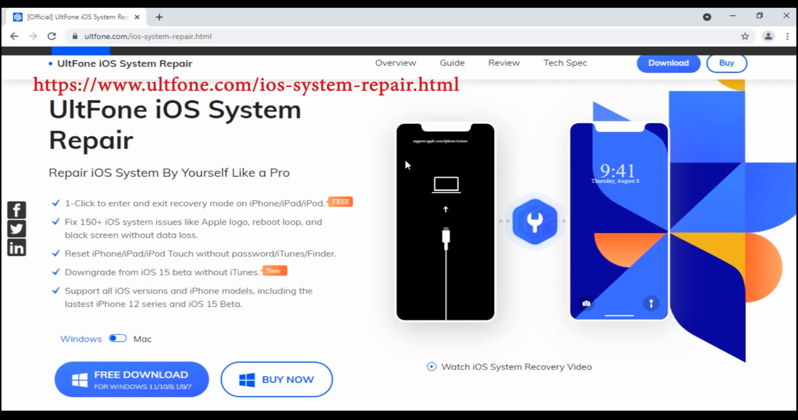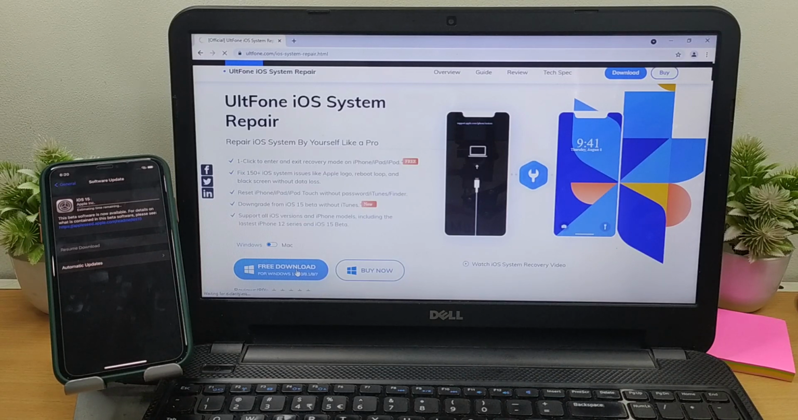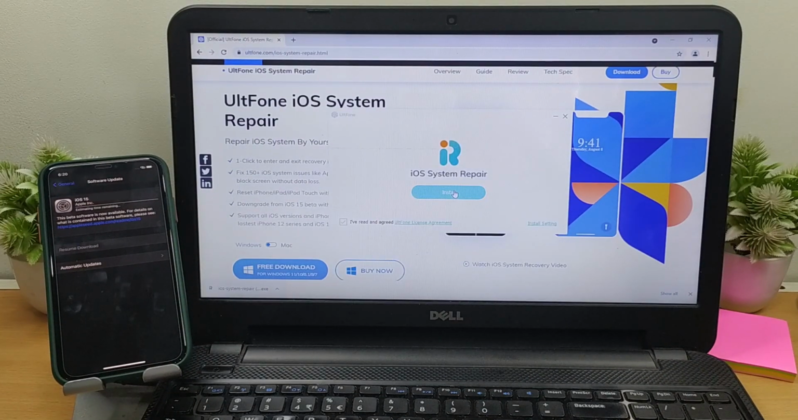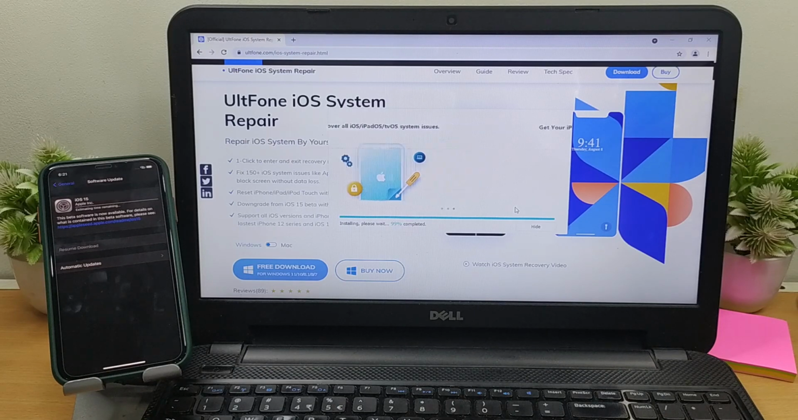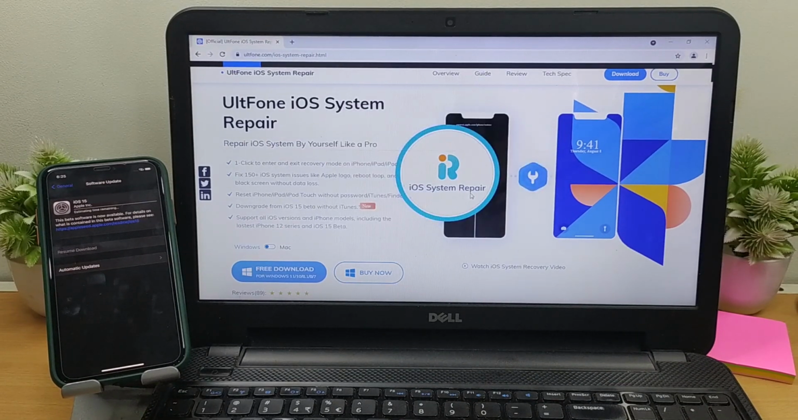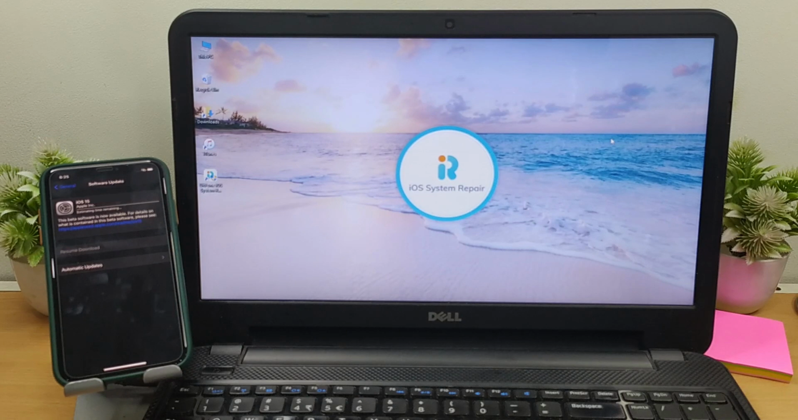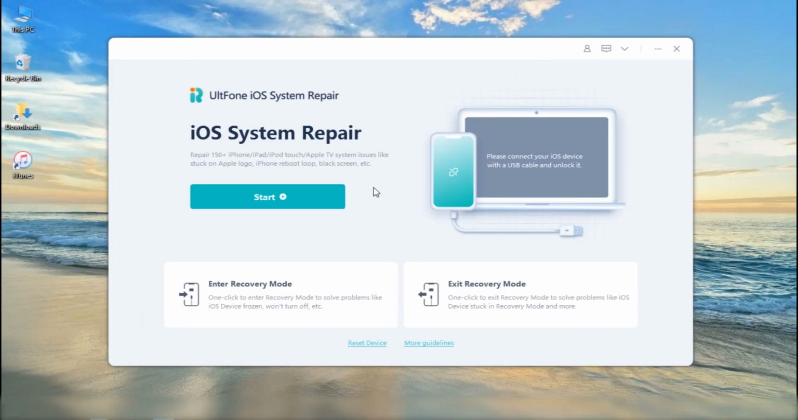Head over to the official UltFone iOS System Repair product page and download the tool from the website. Install it, and launch it on your computer. You'll now have the main screen of UltFone iOS System Repair.